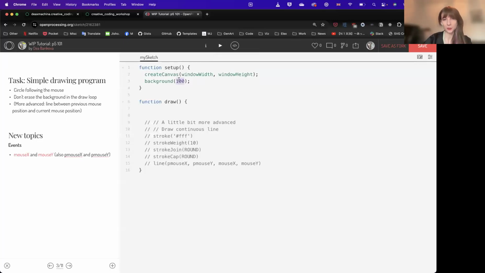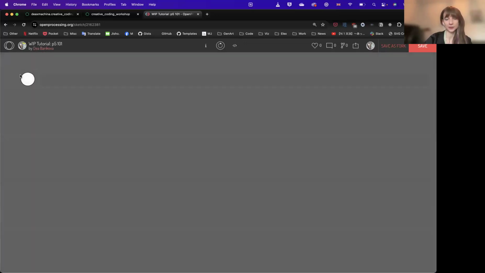I forgot to tell you, but when you give just one value to functions such as background, color, fill, it will be interpreted as being the same value for the red, green, and blue channel, which means that you'll get a gray value. Now, let's draw a circle again, our favorite circle. Let's put the circle at position 100, 100, diameter 50. Let's run this, we just have our circle.